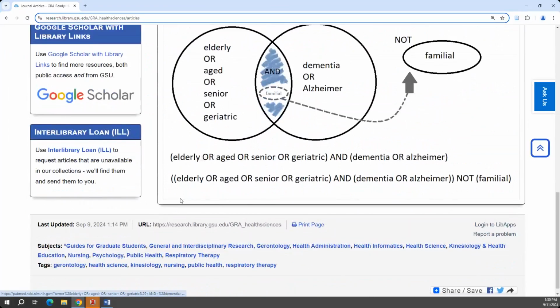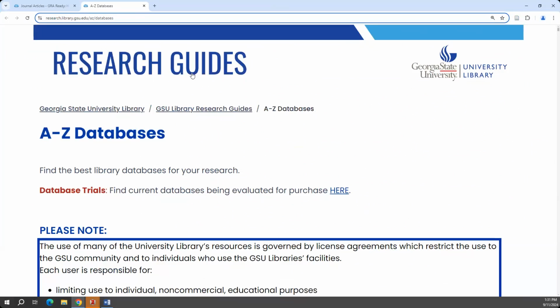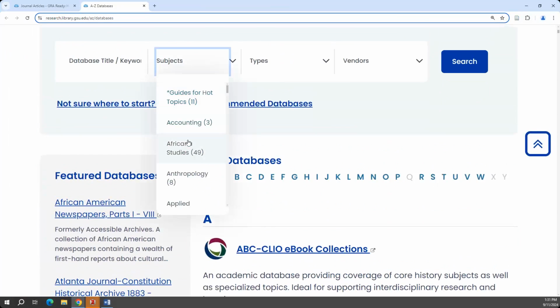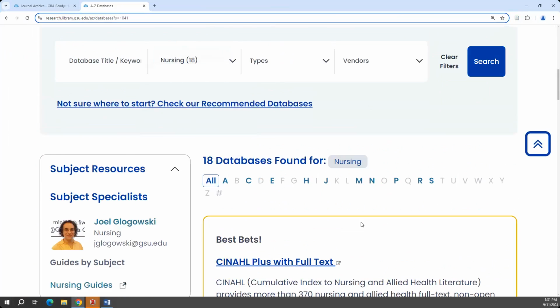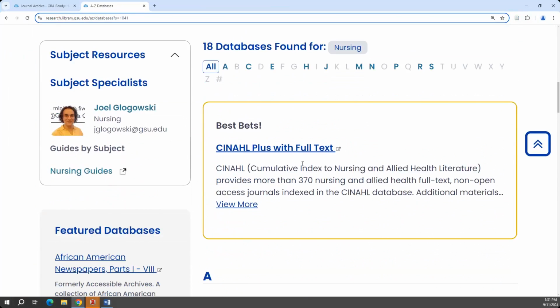We have a lot of different techniques here to let you know how to go about that, and a process for database searching, making sure that you're following all the steps to get the information you need. So from our databases A to Z list, linked right here, we can find what we need. Let's say I'm looking in a database for nursing. Okay, I got some options here. We've got Joel over here, our nursing librarian. We'll go with CINAHL. This is a great nursing and allied health resource.